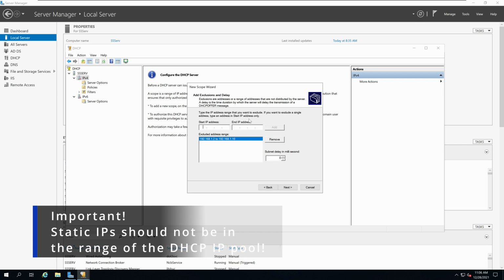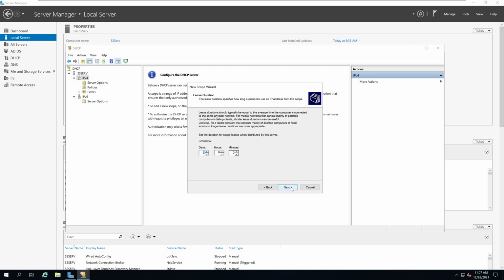The DHCP pool should be outside of those static IP addresses. This way, we will avoid any conflict of two machines having the exact same IP address due to a statically assigned IP as well as the DHCP pool handing out the IP. So as you can see in here, 192.168.1.2 to 192.168.1.10 is being used by my static IP machines such as my servers. So I'm excluding that from our DHCP pool. Click Next, and it'll ask for the lease duration time, and I'm going to leave it at the default 8 days, but you can configure it to whatever your needs are, and then click Next.